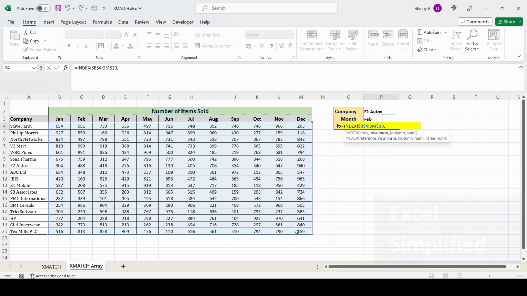What is the row num? I will do an XMATCH. Lookup value is F2 Autos, this one, and lookup array is this array. Lock it by pressing F4. I'll do an exact match, so I will use defaults for all values. So the row num I have completed. The output of XMATCH will be the row num.